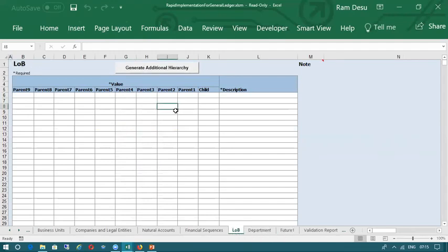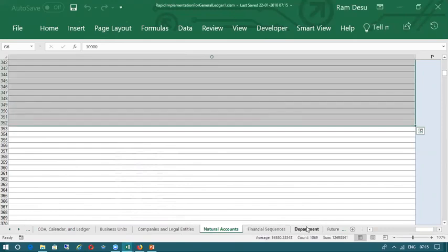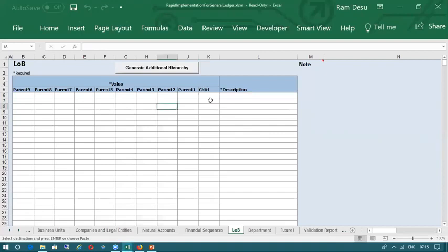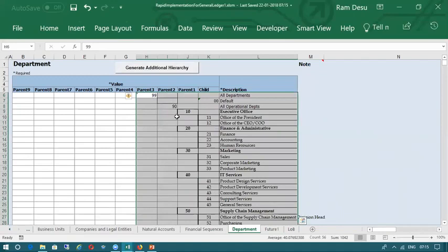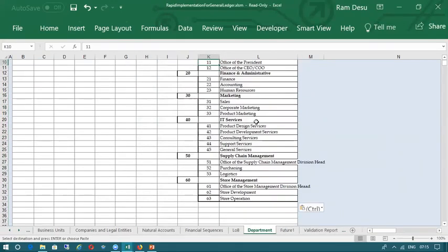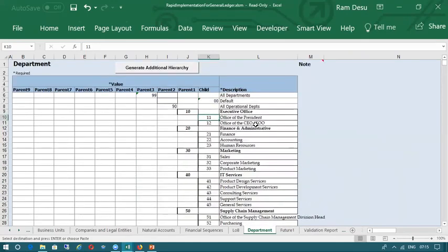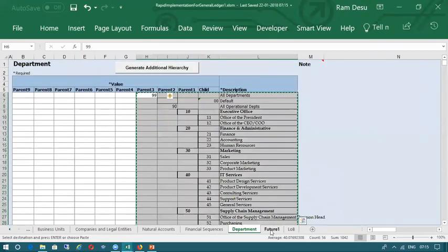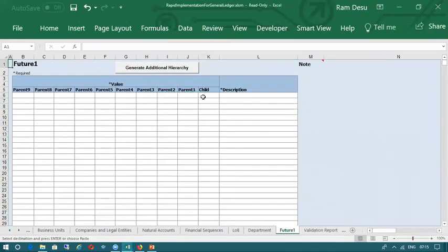Let us fill the data for line of business. These are the three lines of business that we had. And the same way, department. These are the departments that we had from the customer, so that is the reason I had added all those departments. And future, these are the future segments that we had. Okay, so this is all about the data that we had populated. Any questions on this now?